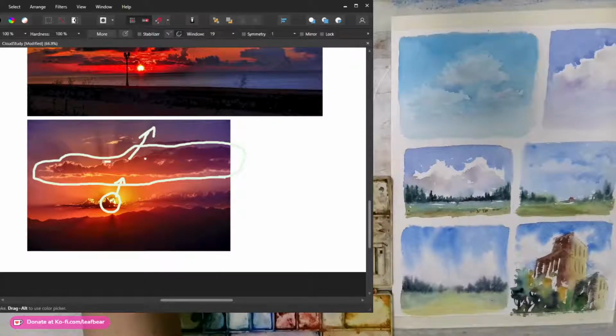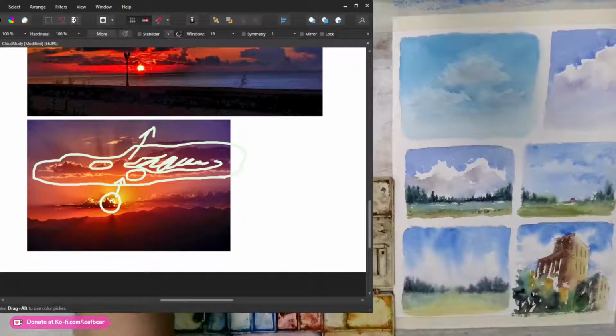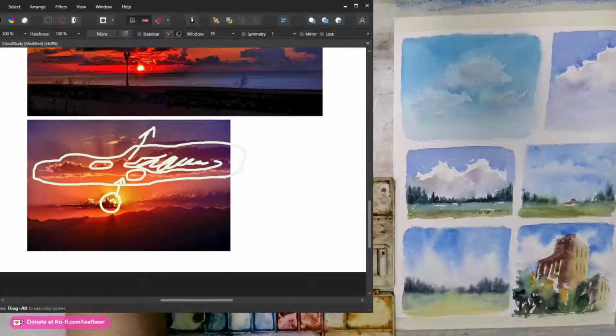So you see the highlight on both the top part of the cloud and the lower part of the cloud. But in the middle part is a whole block of dark color. Does it make sense to you guys? Right, you can see this, right?